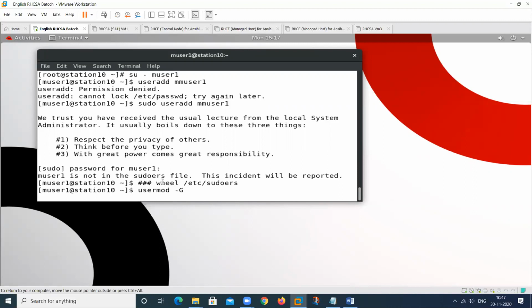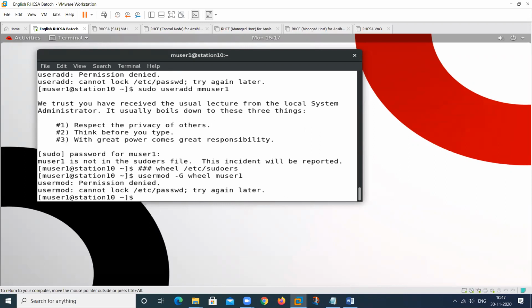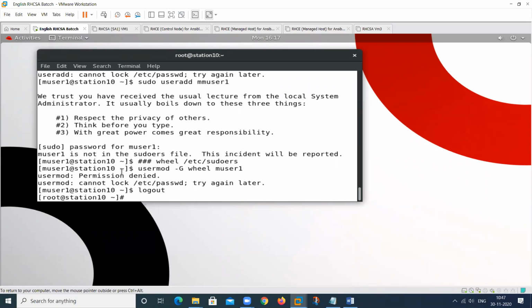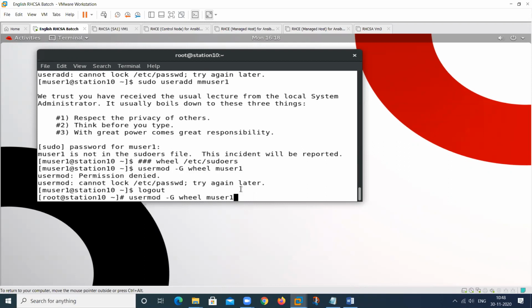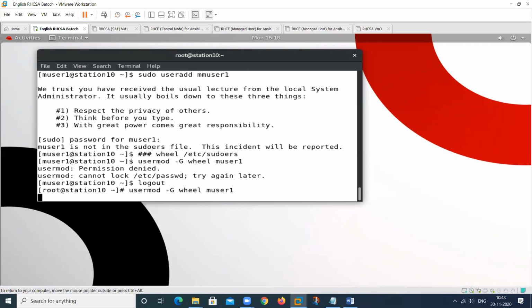What is the group name? This is my group name. So type here, which is the user? This is my user. Paste here. But for doing this particular task, we should be a member of root. This can be performed by the root, not this particular user. So this command will not perform. It will show me an error. Then again I type this.